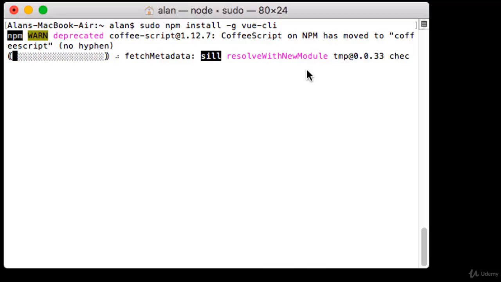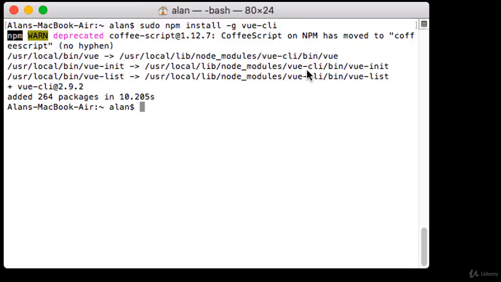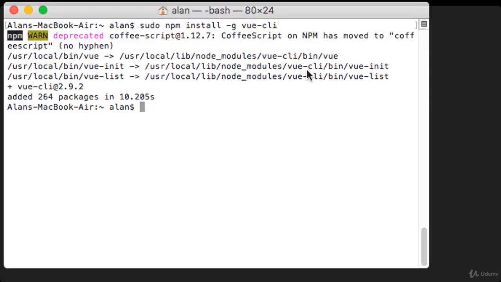Okay, we'll install. Again, you might see the occasional warning or whatever. Don't worry about it. When it's done, you'll return to the standing prompt. And that's it. You're done. You've installed Firebase and the Vue CLI, which is what we're going to need to create our project.